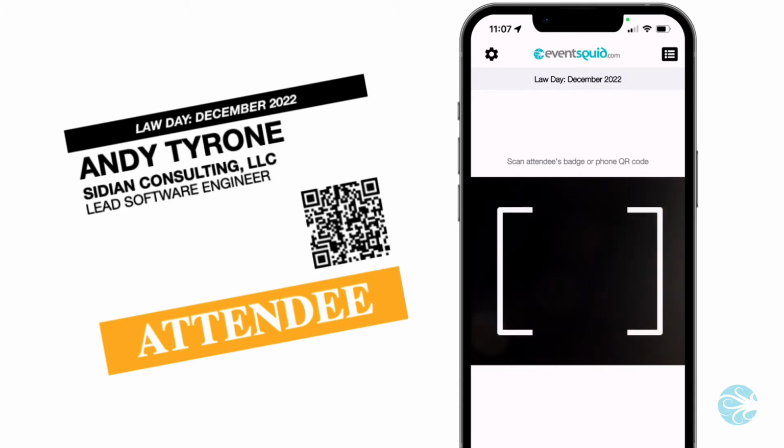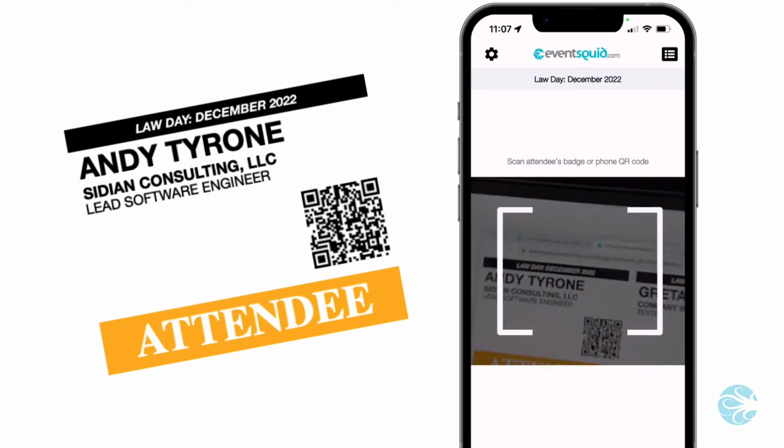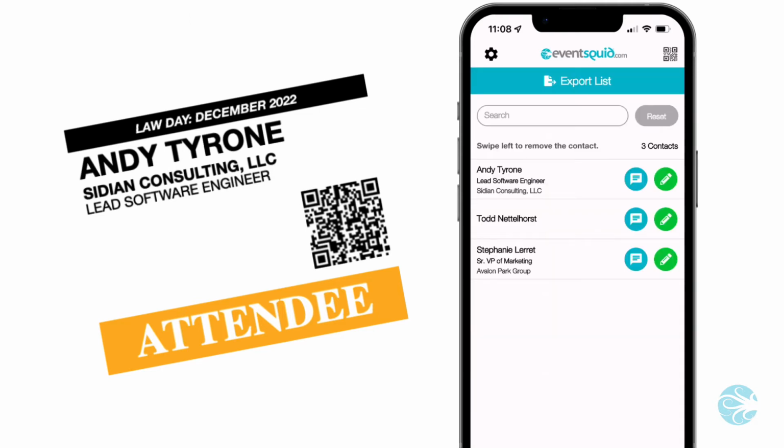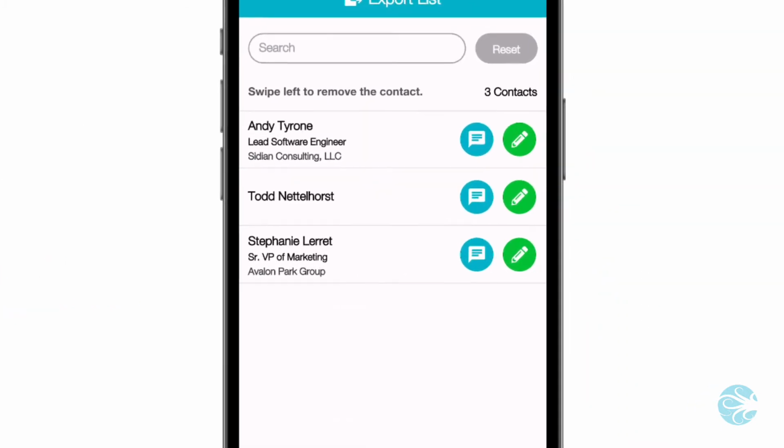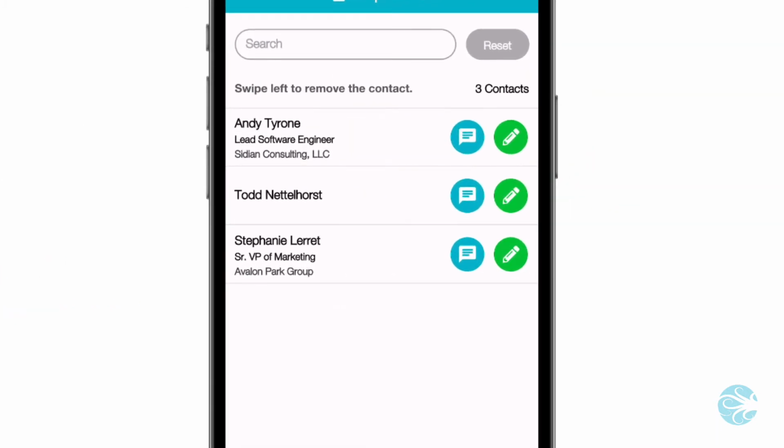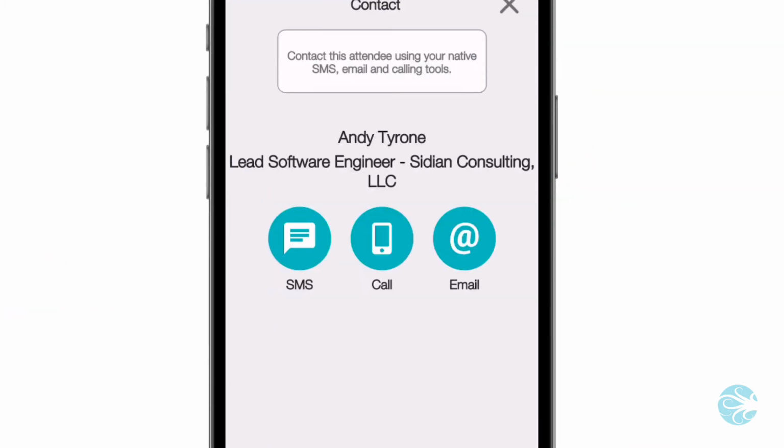When you approach somebody who has a badge with a QR code on it, you may simply scan it, and that person will appear at the top of your list of contacts. Tap the message icon to communicate with your contact via text, phone, or email.